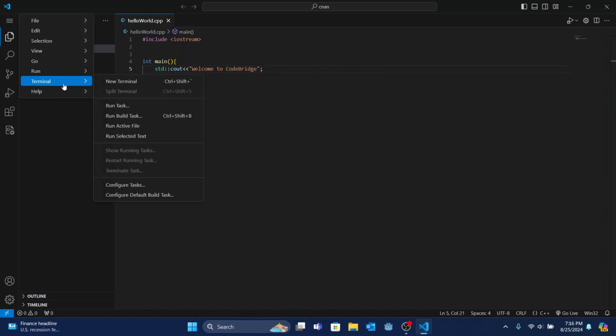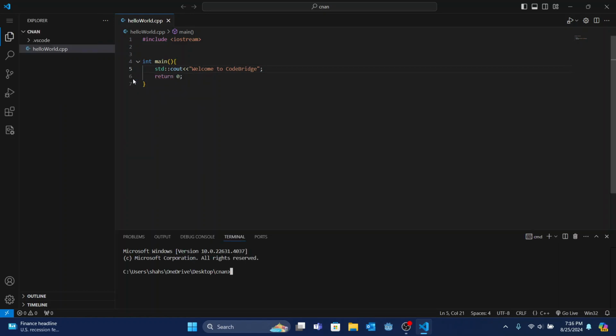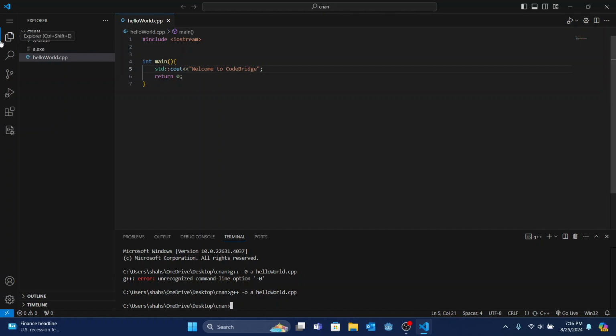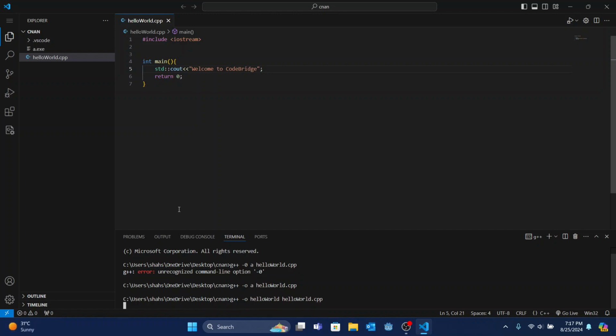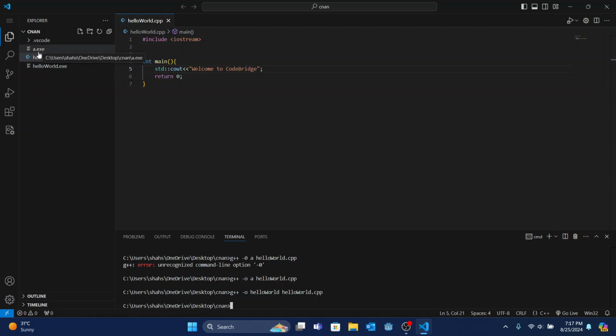Now just open up a terminal with Control and backtick, and type g++ -o main. You can just type in a and hello world.cpp. It should be -o. So it should create a file named a.exe. If you write hello world here instead of a, it should create a hello world.exe.